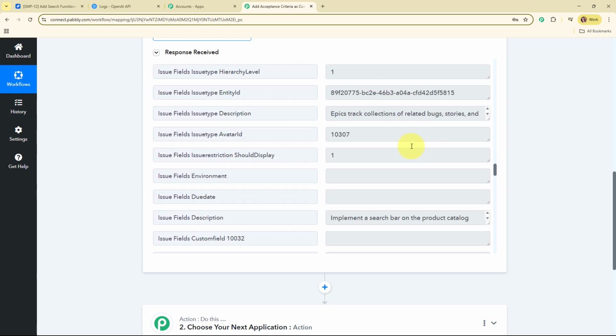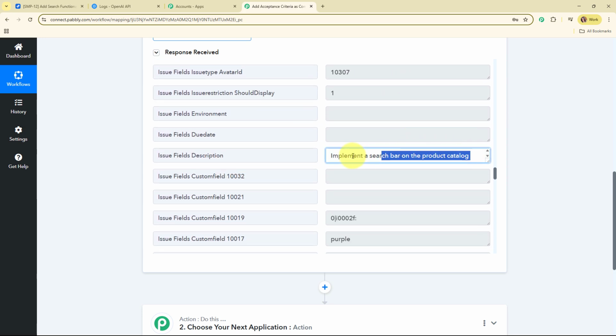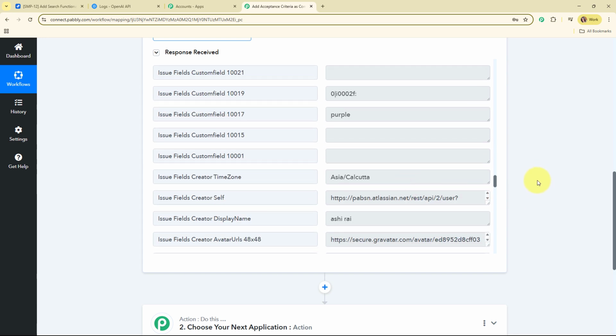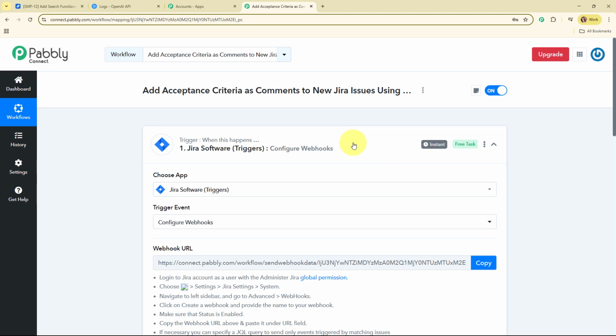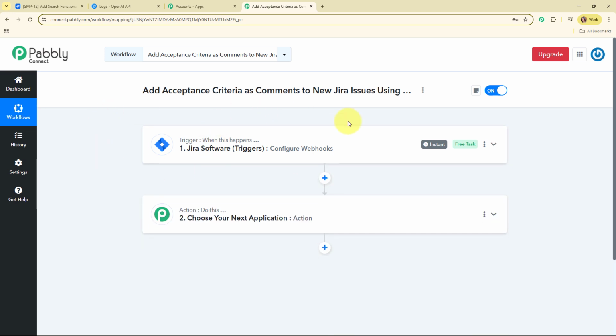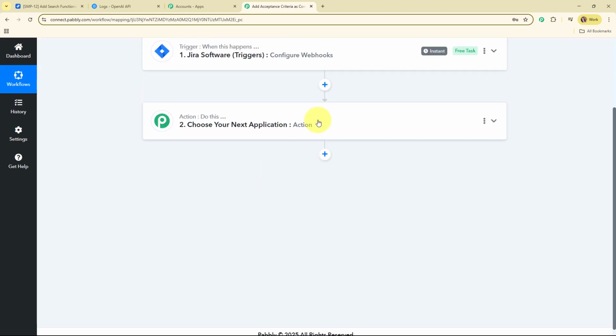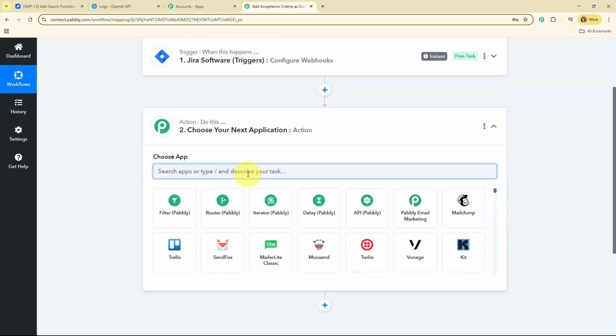Alright, so here you can also see the entire detail. That means the description added for the issue and the summary title. So with this we have successfully set up a trigger. Once we have received a new issue through Jira software, then automatically using the OpenAI I'm going to generate the acceptance criteria. So for that I need to connect my OpenAI account with Pabbly Connect in this action step.